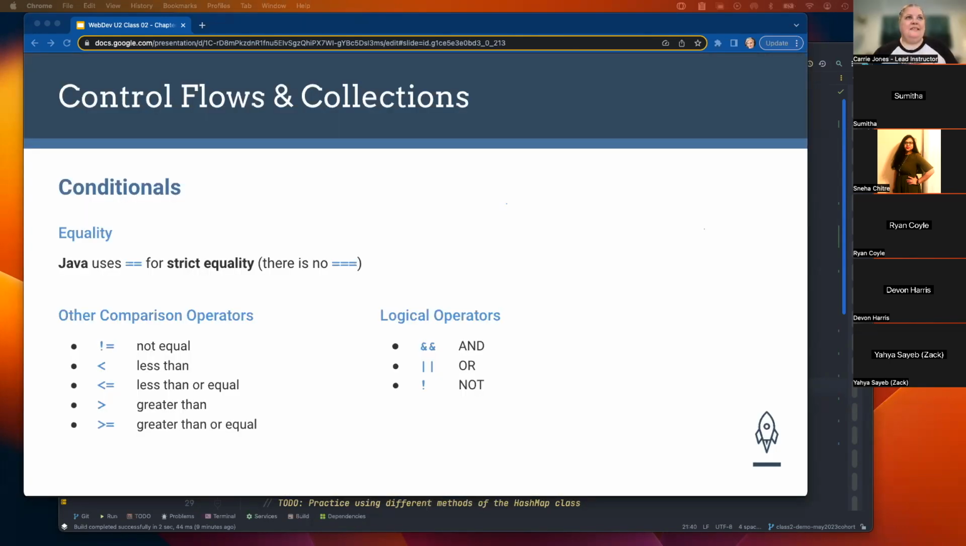Let's talk about conditionals. With Java, there is no triple equal sign for strict equality and double equal sign for loose equality. It's just the double equal sign for strict equality. That's it in Java. And there are the other comparison operators that you're familiar with, using the bang, that exclamation mark, to mean not equal, and less than, and all of those are the same. Logical operators and, or, and not are the same. So that's pretty straightforward.